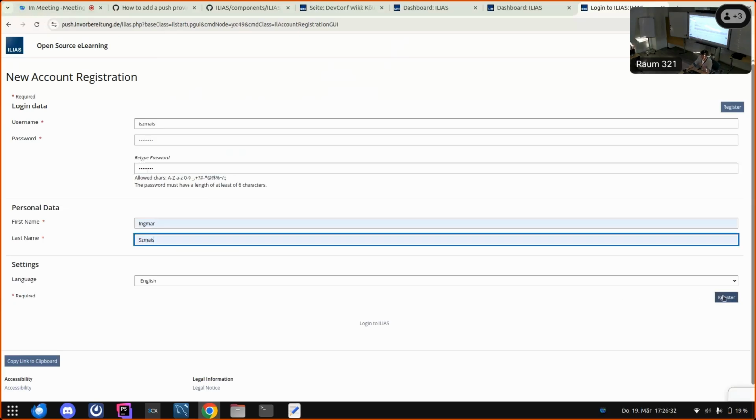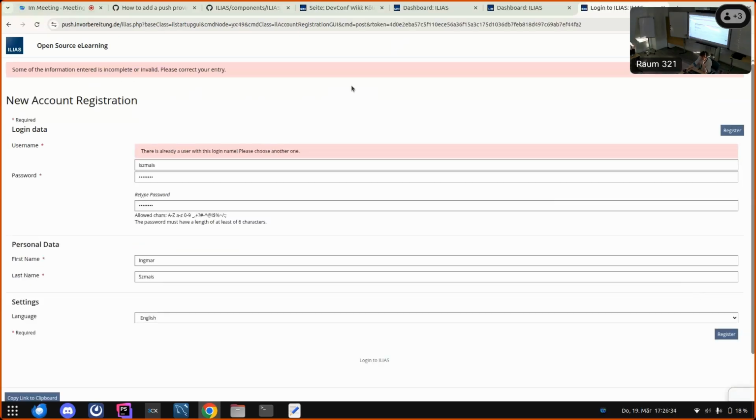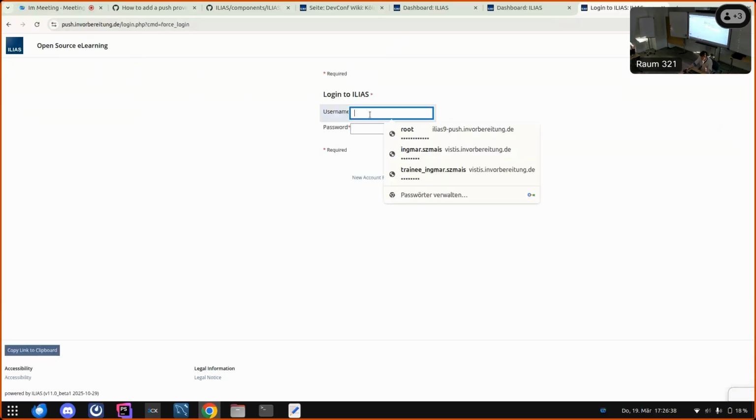No, this is complete now. I have already registered, as you can see, so I can log in here. Sorry, what's the domain? Push.invorbereitung.de.